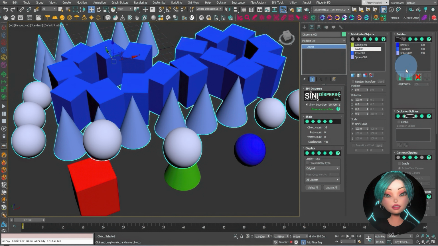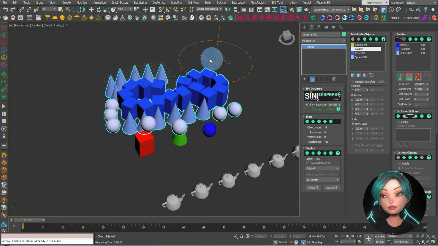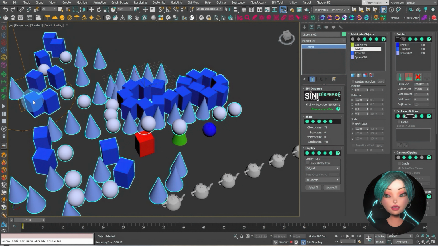In Painter, I'll select a multi-object brush and paint in the viewport. I'll erase that using the Erase brush. To adjust brush size, use the hotkeys Ctrl-Shift and Ctrl-Alt.